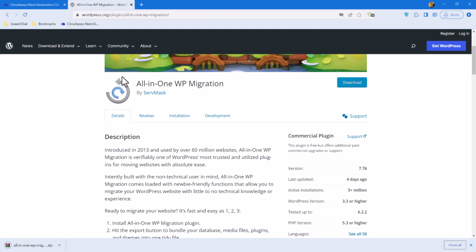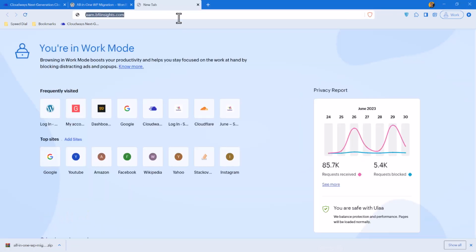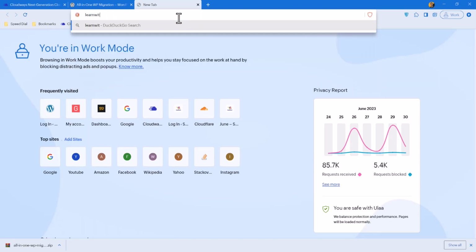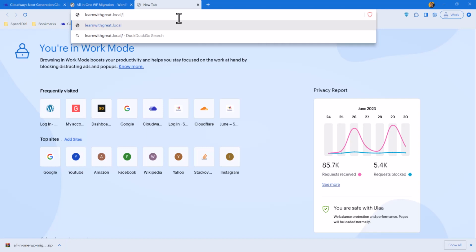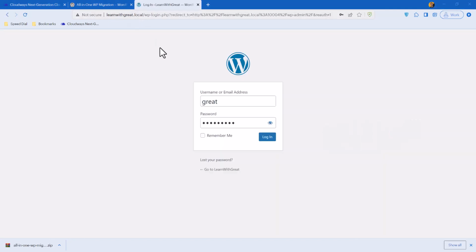Now it's downloading. Now it has downloaded. I have to go to my site, learnwithgrit.local/wp-admin. So this is the site. All I need to do is log in.